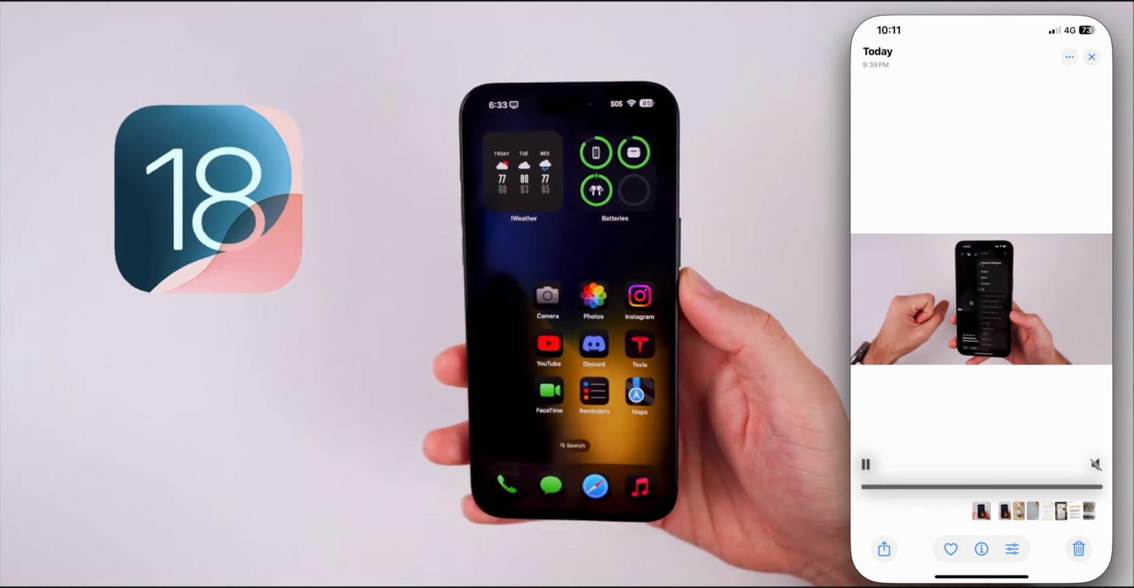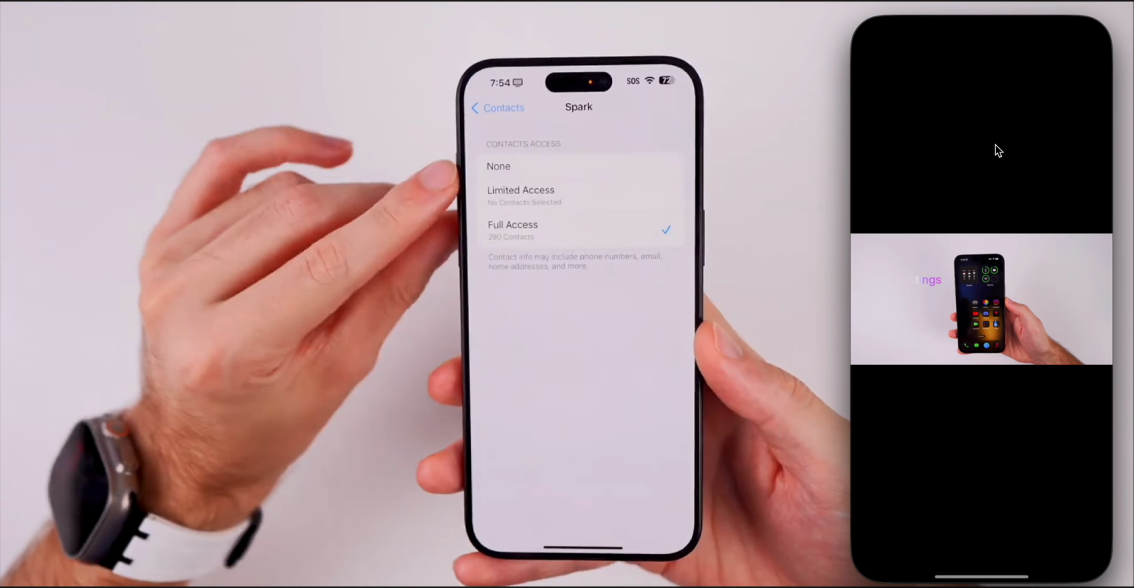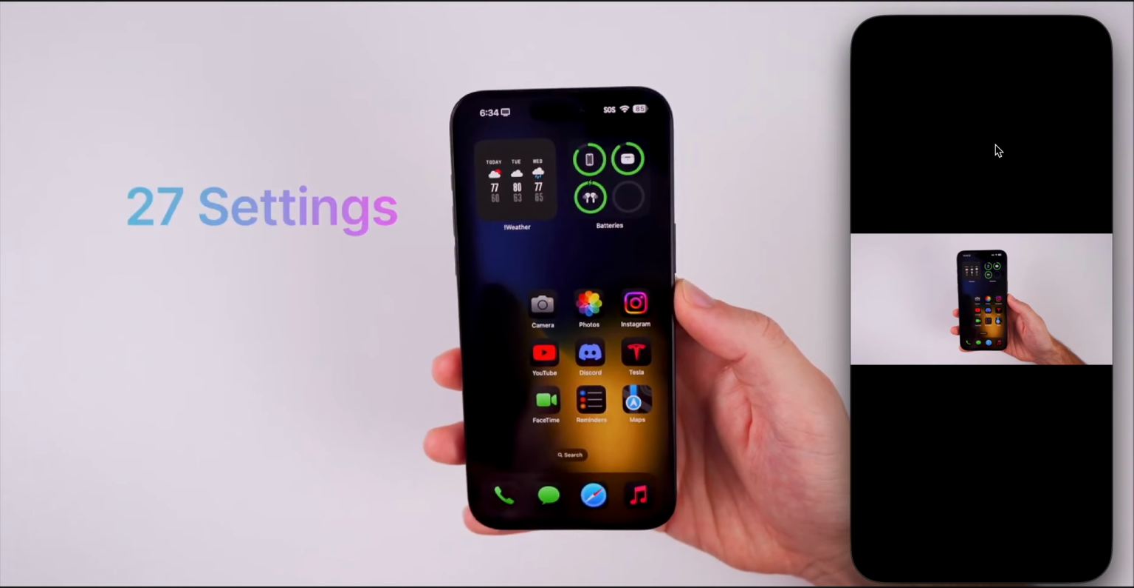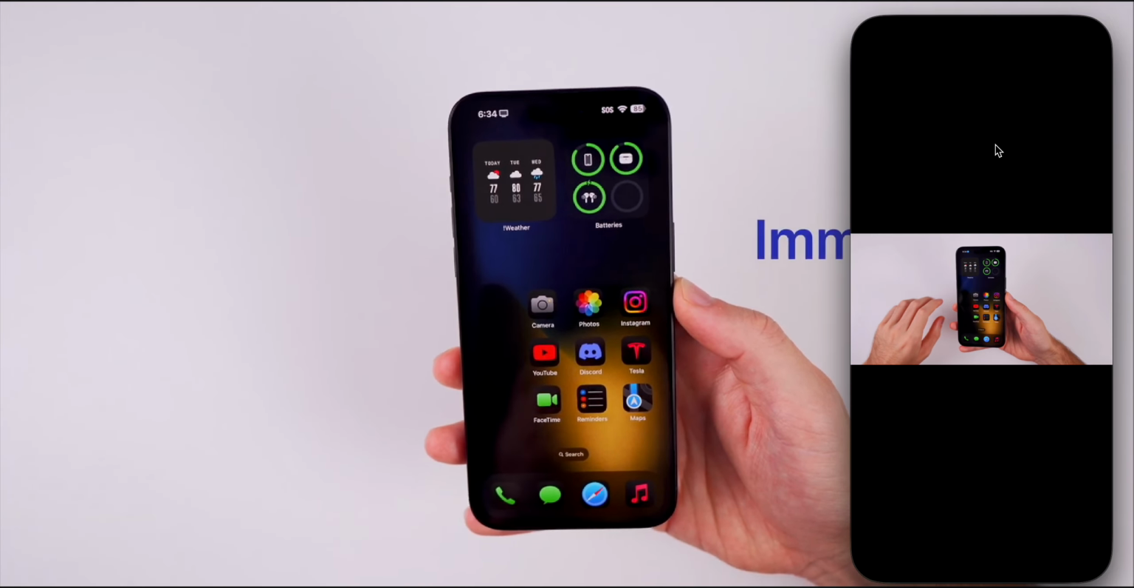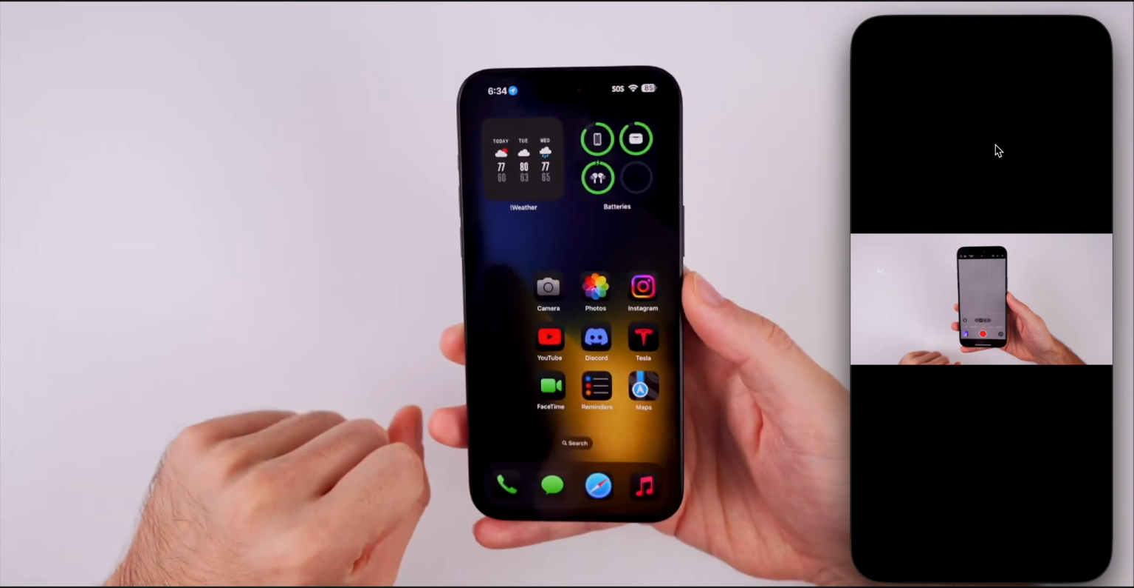iOS 18 is loaded with hundreds of new features, but it also includes several new settings that you probably didn't even know existed. So in this video, I'm going to show you 27 settings that you need to change immediately after installing iOS 18 on your iPhone. So first off, I'm sure you've been there.